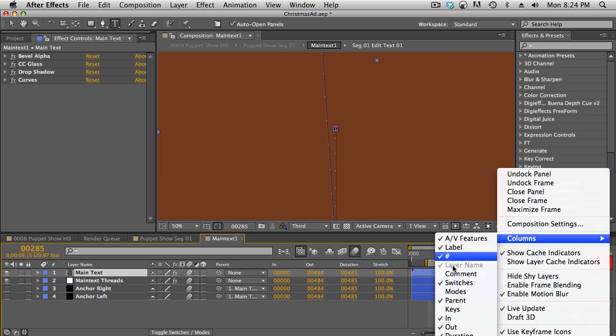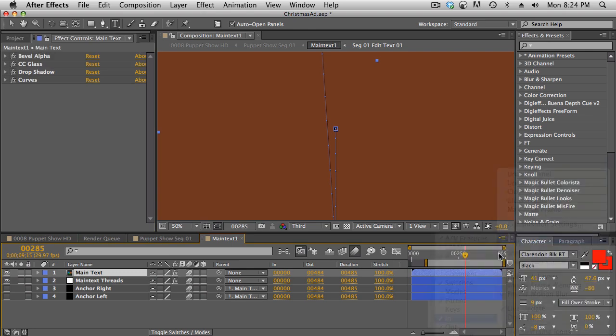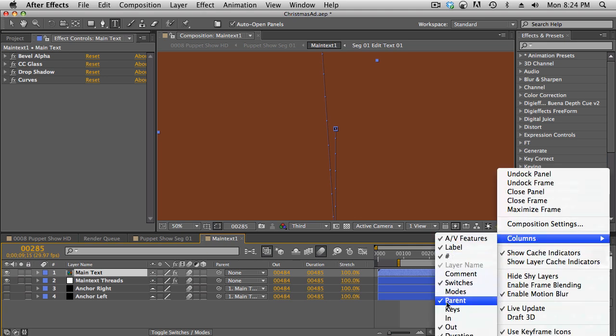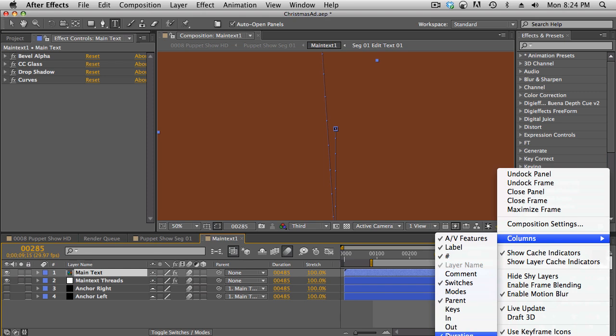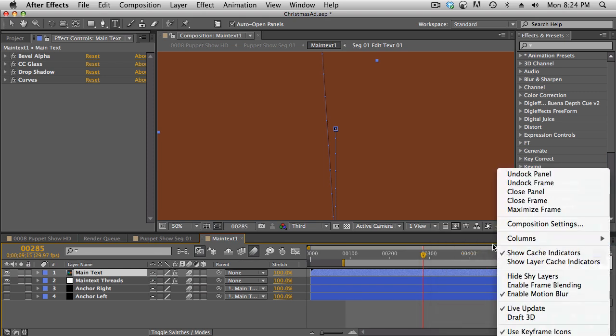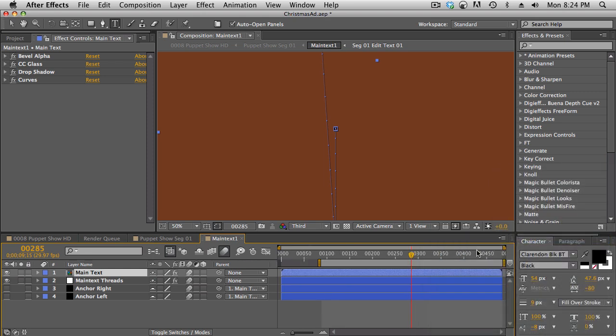And now let's hide these as well. Let me pull my drop down menu here, columns. Let me hide in, out, and duration. And it's kind of going off screen, so you may not be able to see it, but they're there. Stretch. All right, so now I've got some more room here.